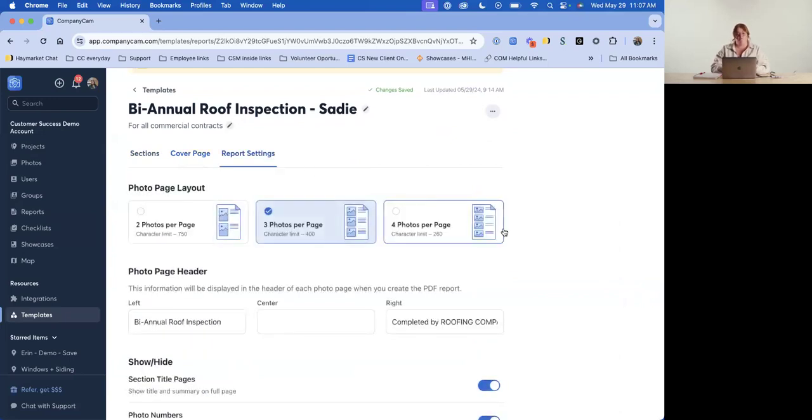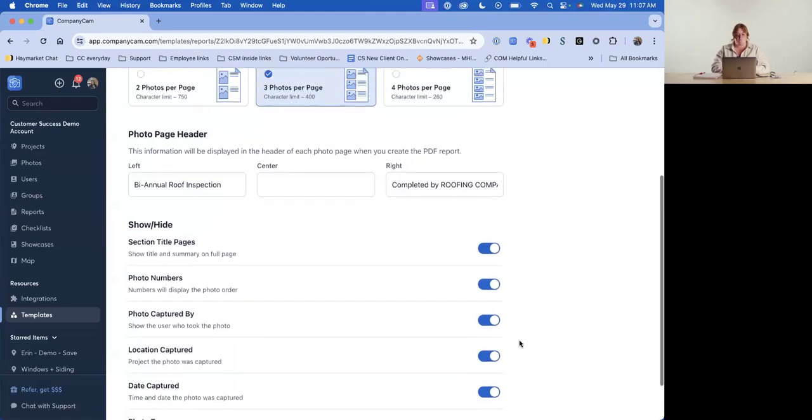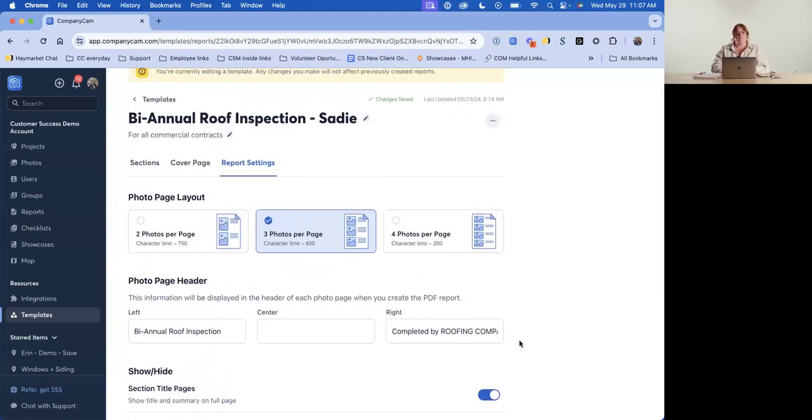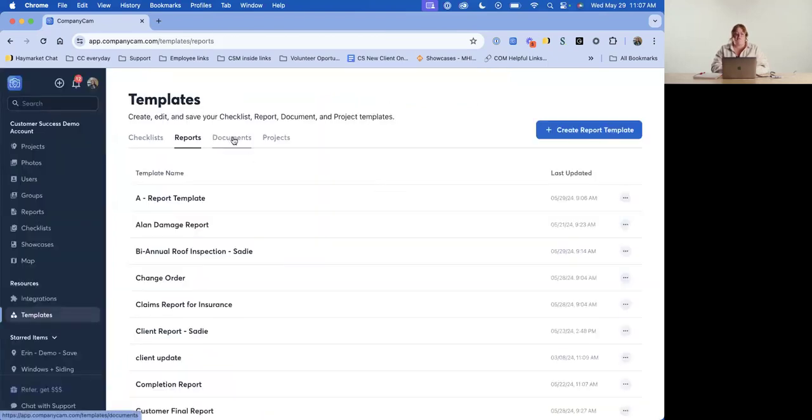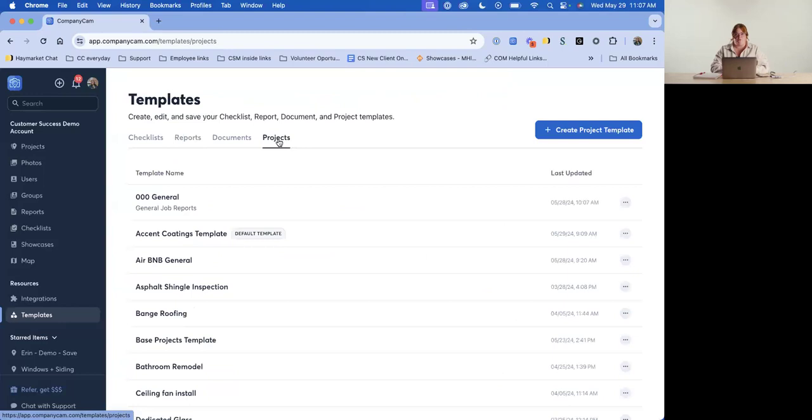So how many photos per page, what they're going to see displayed next to those images as well. Then when that report template gets pulled into the job, all they need to do is go in and add their photos and the descriptions next to the photos there. The final option for those templates would be those PDF documents. These are just PDF files that can be uploaded and then viewed from the projects if they're pulled in through that template. Now, overall, our project template is going to encompass those three things.